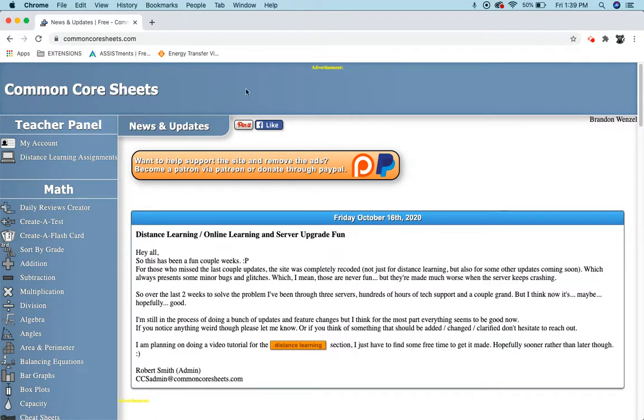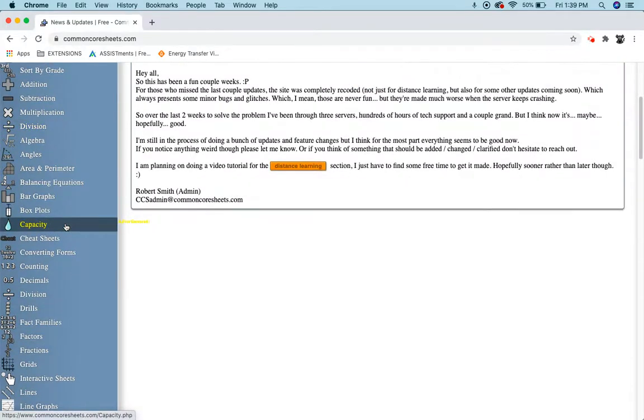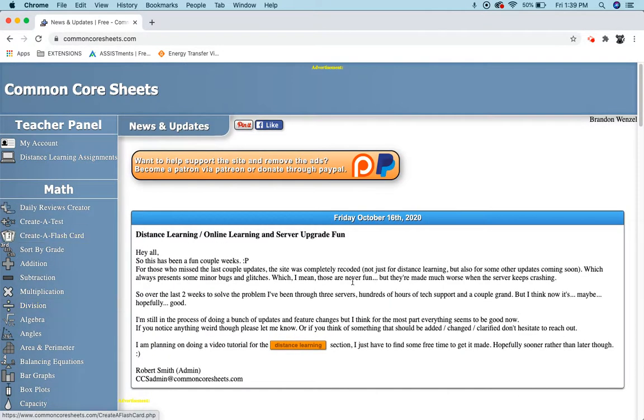And here's a website that I like, commoncoresheets.com. I use this a lot as a fourth grade teacher, especially in math, because you have a lot of topics that you can print out PDF files for. But the thing that I like about this right now is this distance learning option that they have.